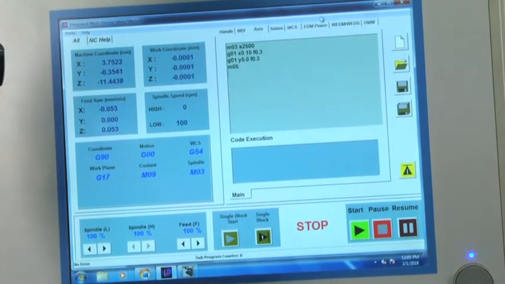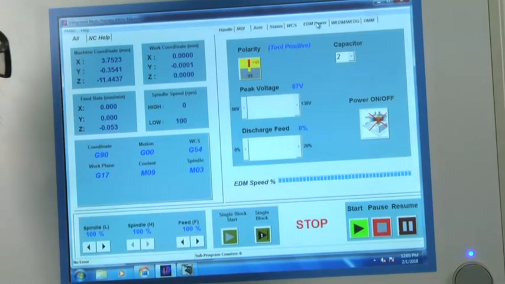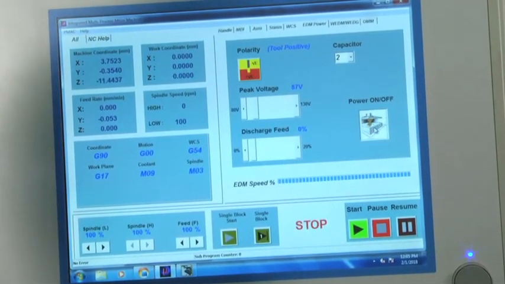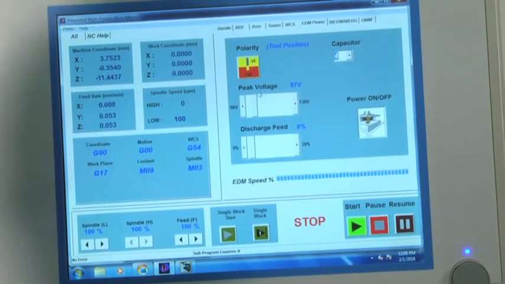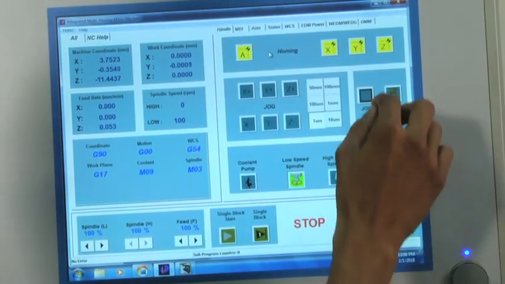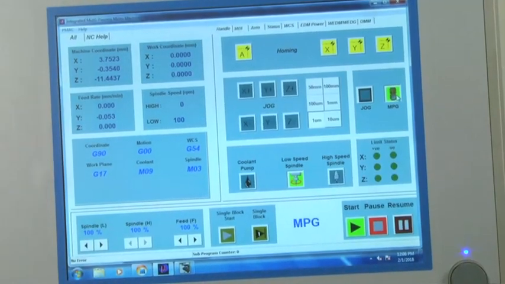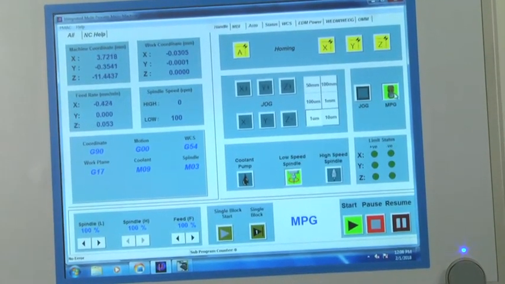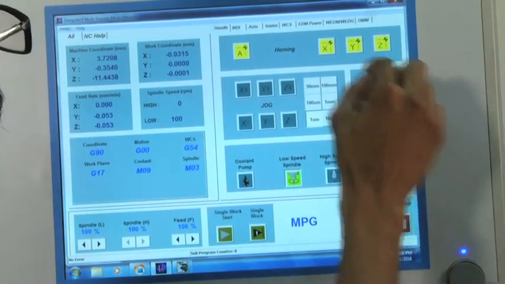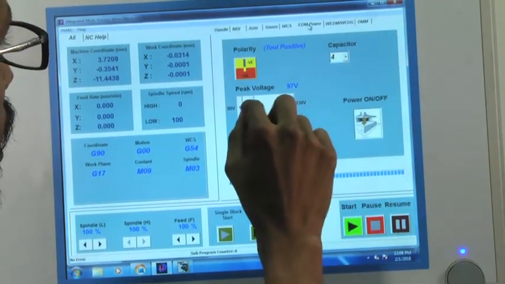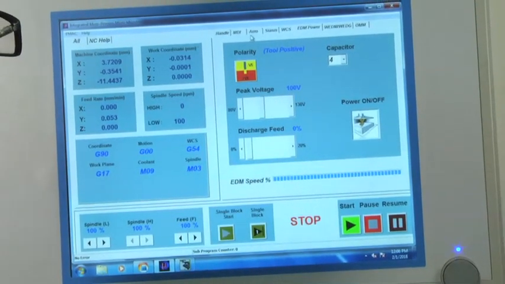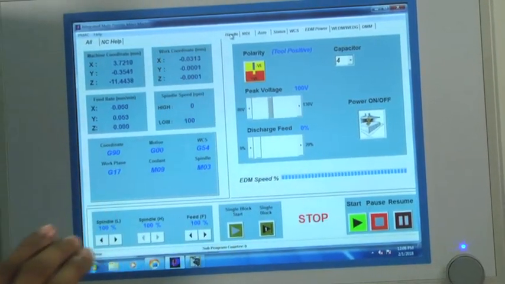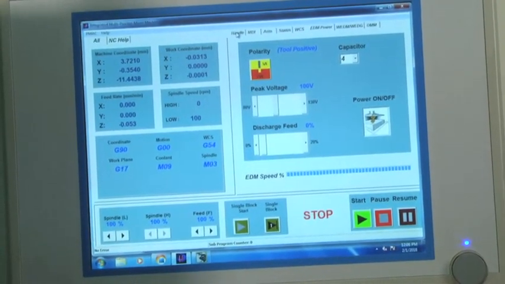That's all about it. Before starting, we have to set up the electrical parameters first. We will be starting the power, changing into number 4, and increasing the voltage to 100. So we have set the program, and we have set the electrical parameters.